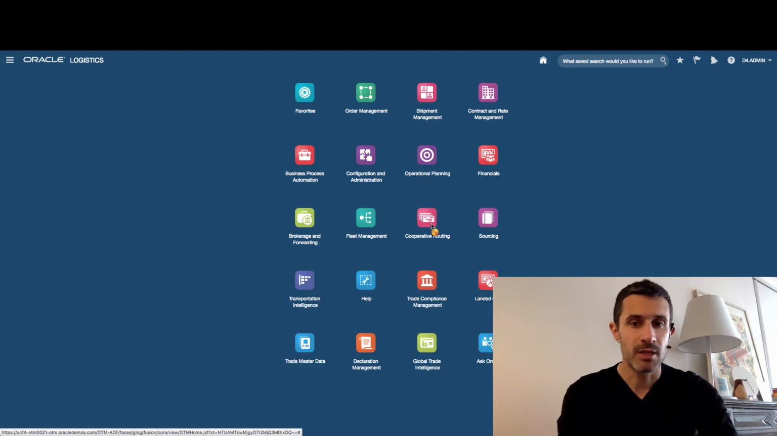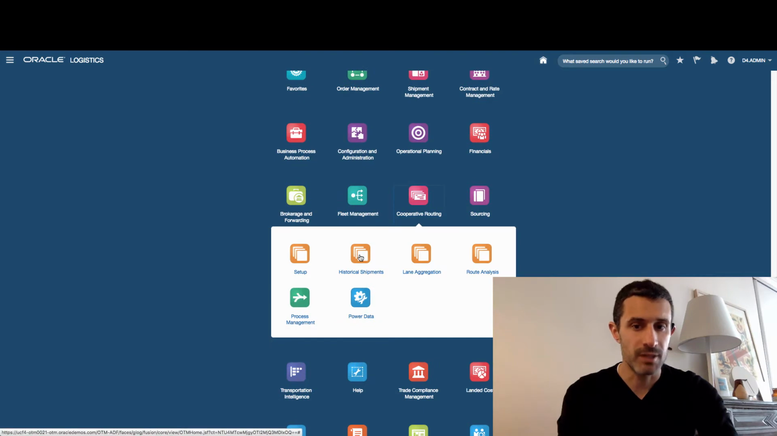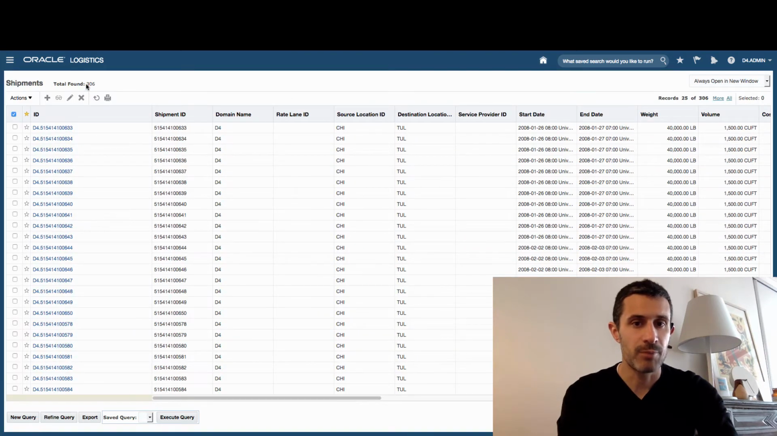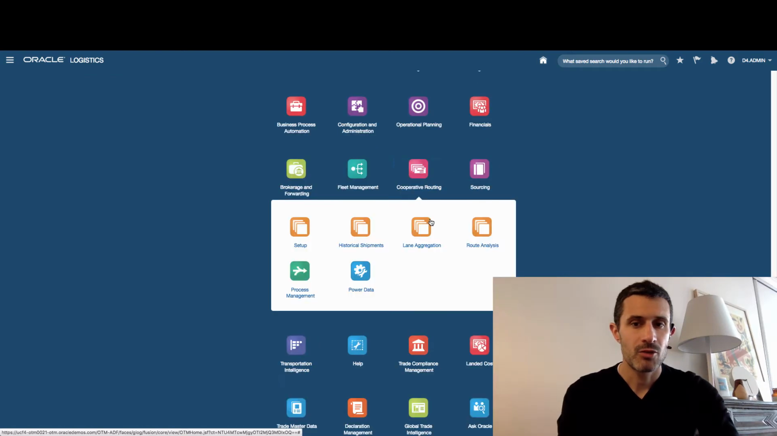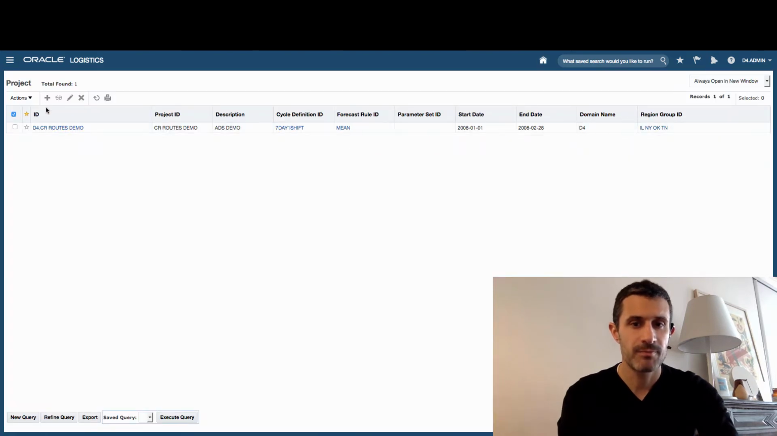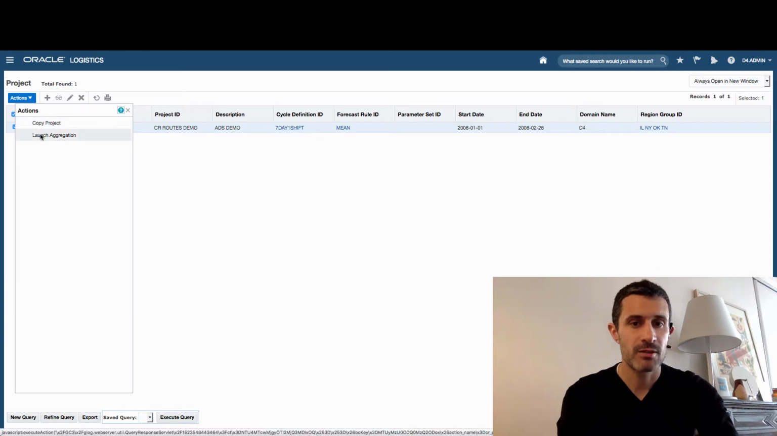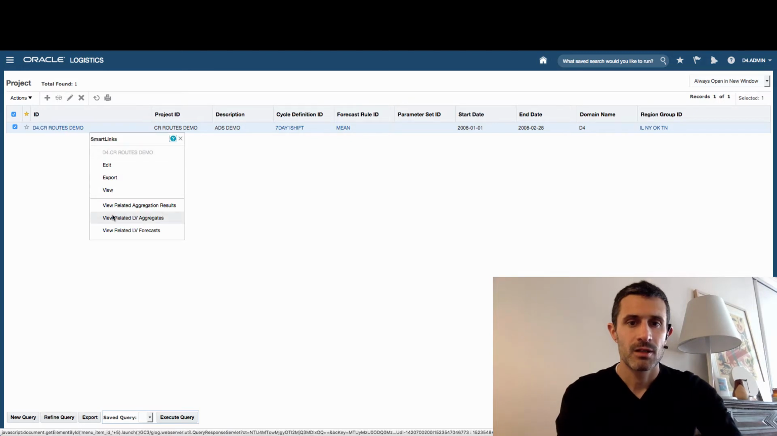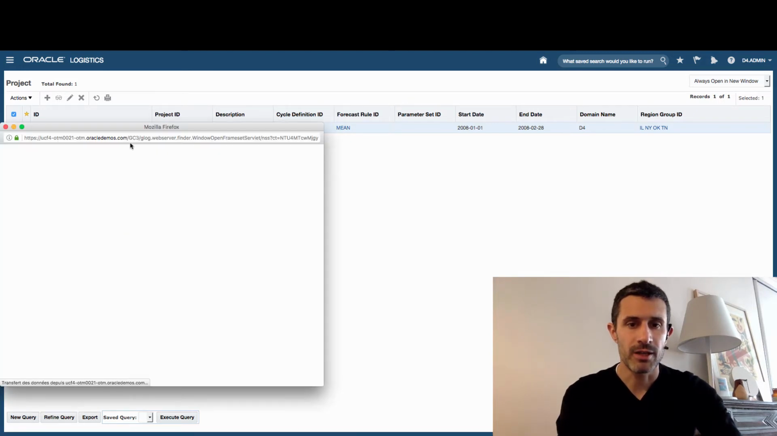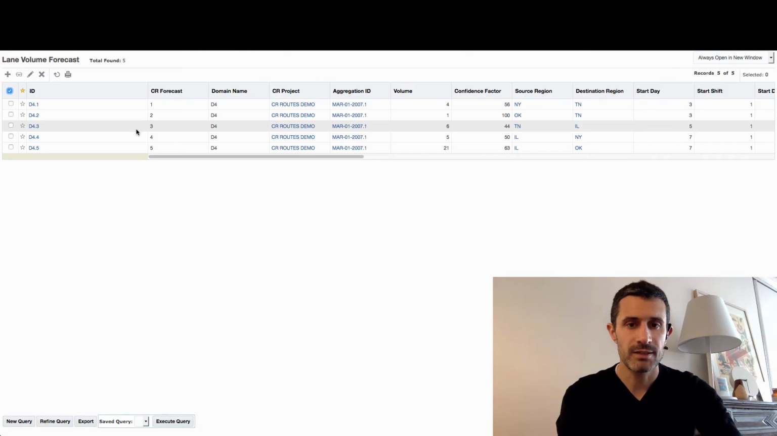Historical shipments can be shipments performed by OTM or shipments imported into OTM. To perform the aggregation, we first have to create a project, and then we run the aggregation. The aggregation is available in here. You can see here the forecast.